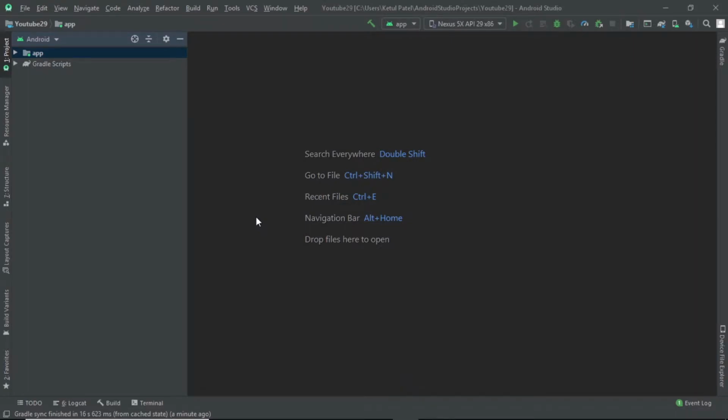This is Ketul Patel and in this video we are going to see how we can get a unique device ID or an Android ID of an Android device in Android Studio that can replace the usage of IMEI number in Android 10. So let's start the video without wasting time.